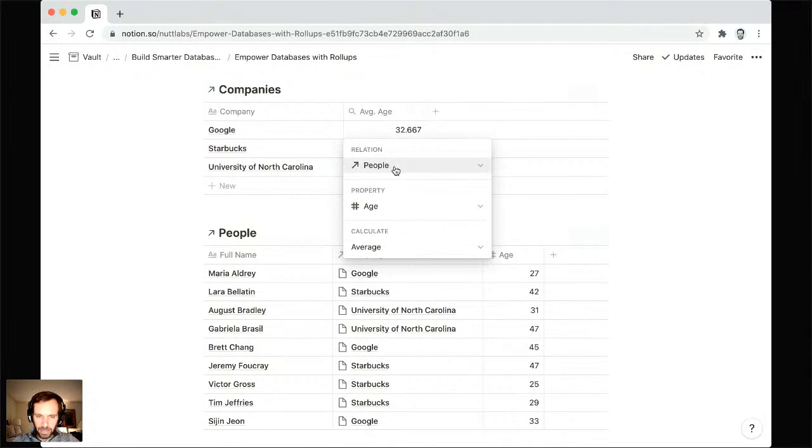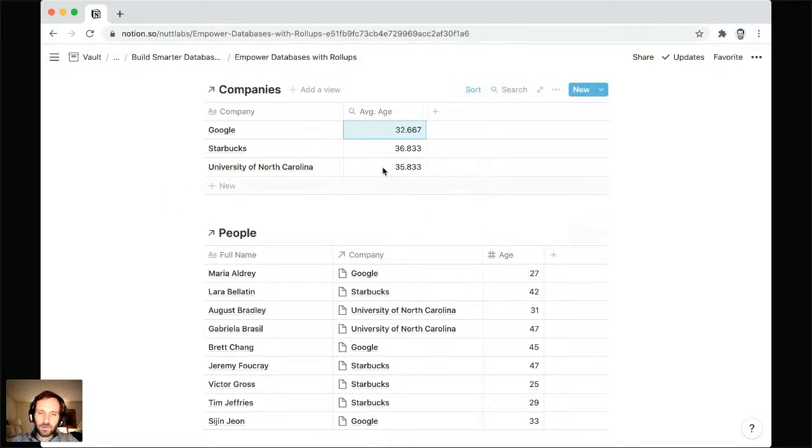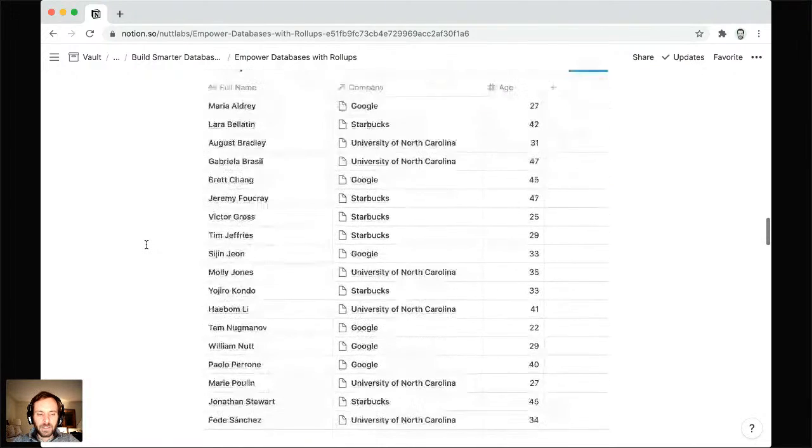So of course, our relation is still going to be the people relation, and the property that we want to retrieve for those related people is their age. And then what we want to do with those ages is average them. And so by averaging them, we just get this single returned number. It's going to be the average of all of the ages of the related people. So this is one look at what we can do when we're working with numbers and rollup properties.